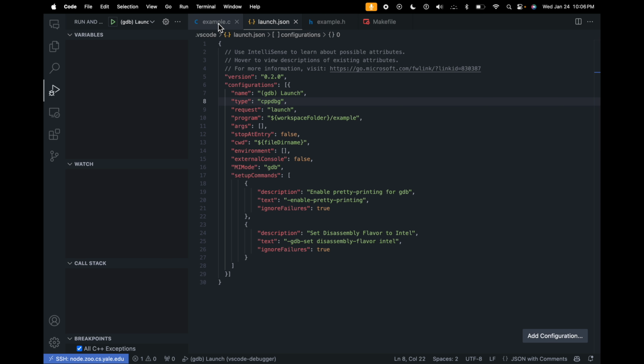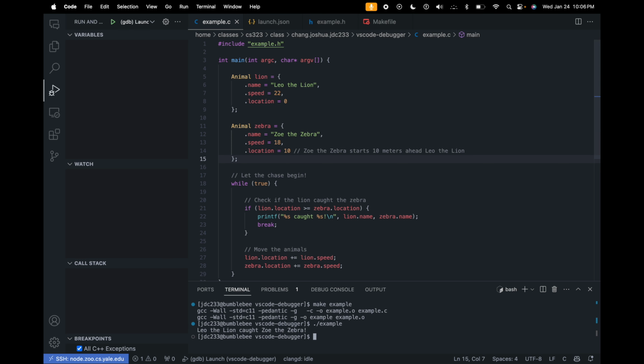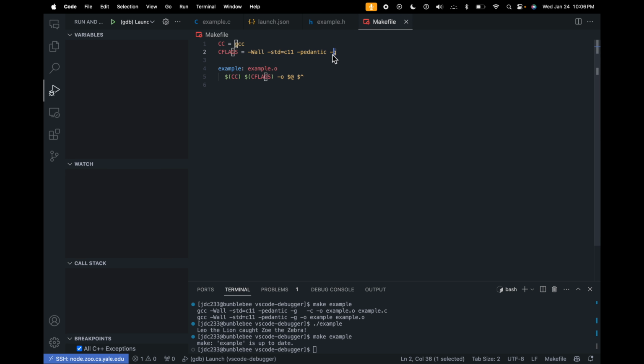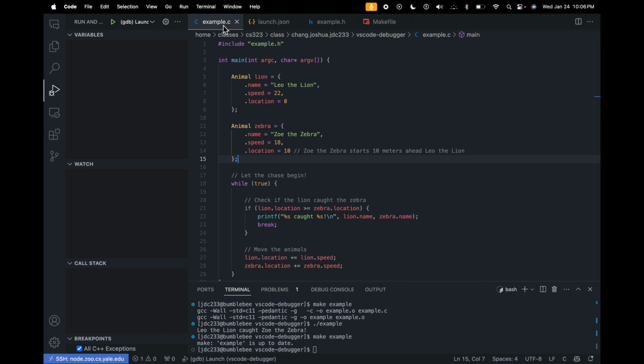But if we go to example.c, first of all, we need to make sure that we've made the most recent version of the executable, otherwise this won't work. You also need to make sure that in your makefile you have this -g flag that puts information into the executable so that GDB, and therefore the VS Code debugger, can understand the contents of your source code while it's going over the executable.